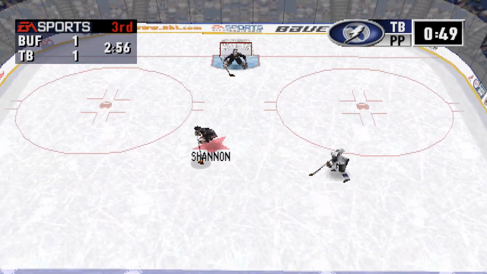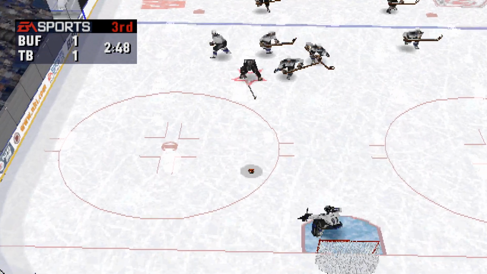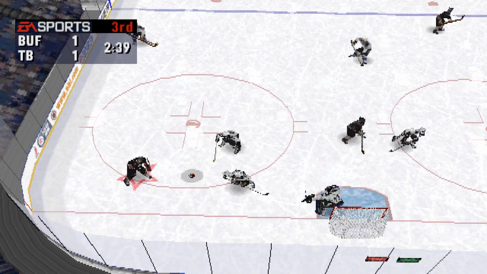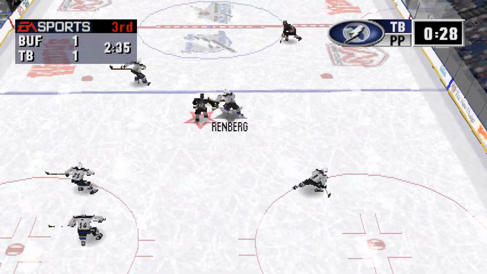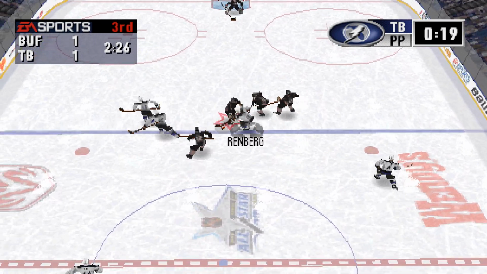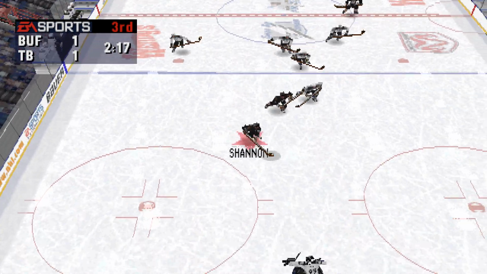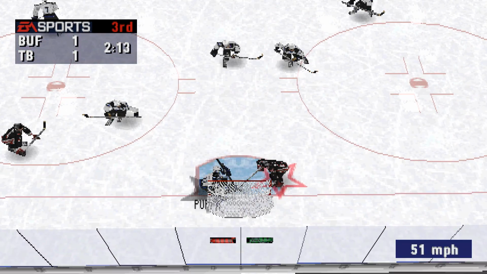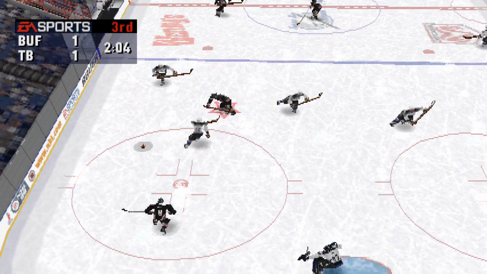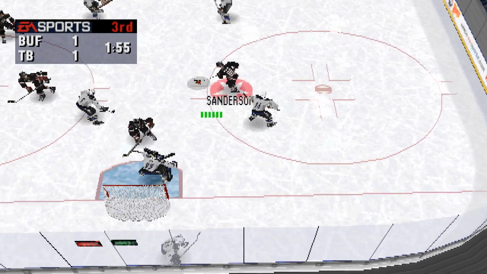Janney knocked to the ice by Sanderson. Shannon out of his own zone. Tampa Bay needs to get a fresh line out there. Shannon steals the pass. Janney moves it on. Renberg moves the puck to Zaminer. Sanderson hits him. Buffalo returns to full strength as the penalty expires. The teams are deadlocked. Moves in.